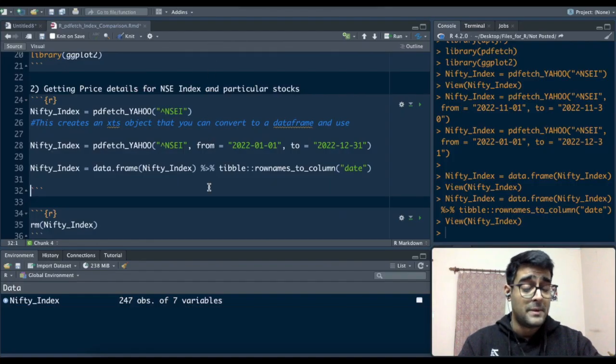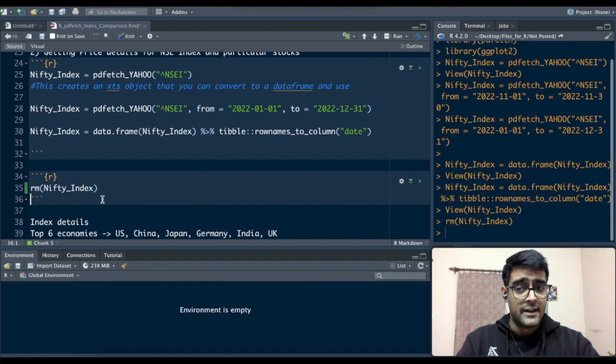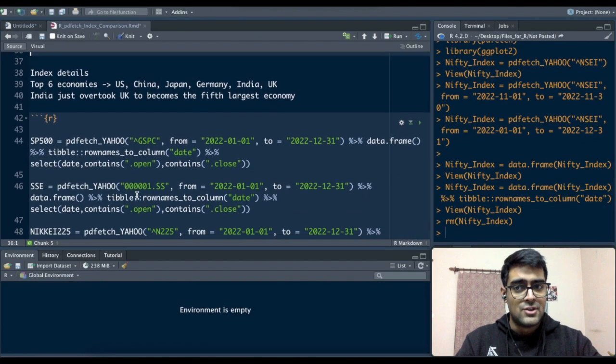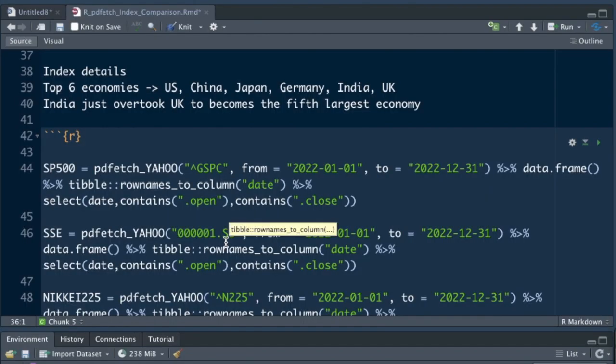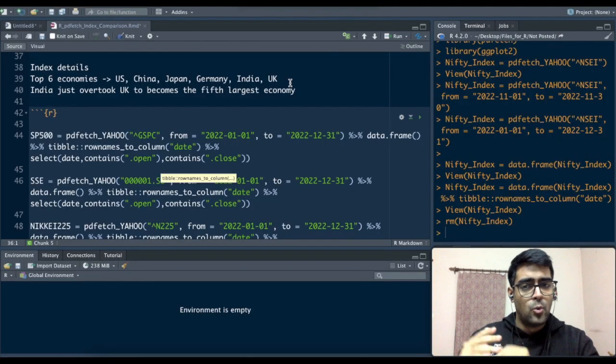Okay, now that we know the basics of pdfetch and some of the functions that we'll use on the data sets, I'll just remove the Nifty index that I just created for an example. And now we'll go to the main chunk of the code. In this main chunk of the code, you can see the top 6 economies in the world. As of now, it's US, China, Japan, Germany, India, and UK in that order. Recently, I read a news article a couple of months back that India overtook UK to become the 5th largest economy in the world.